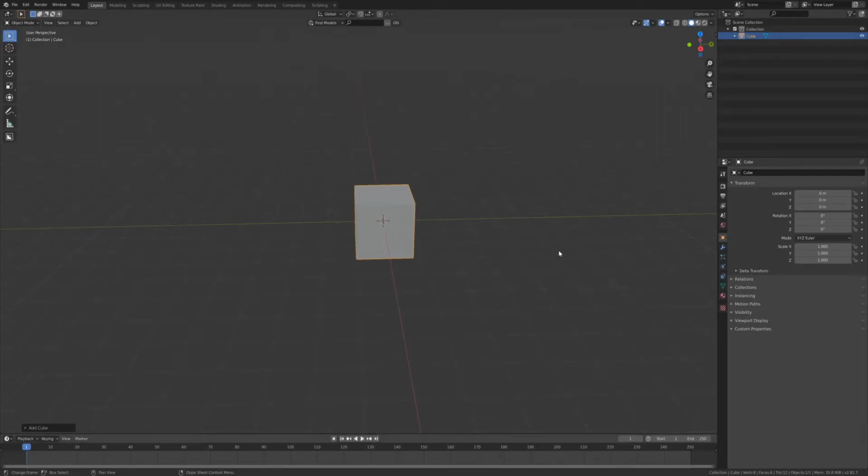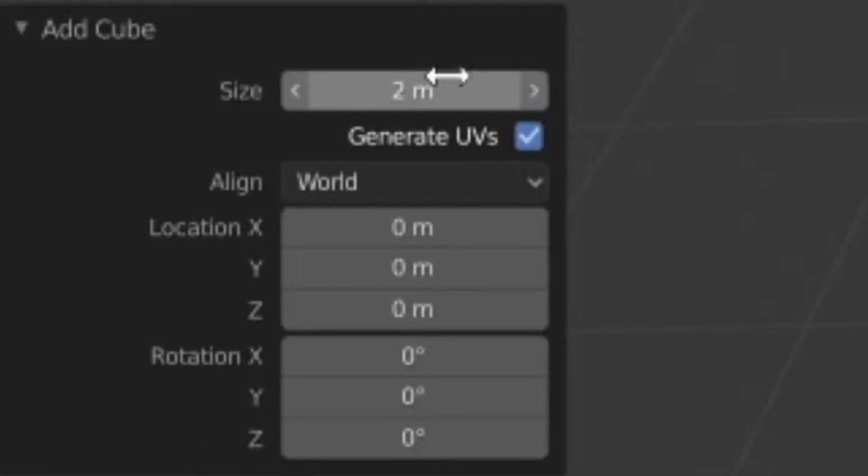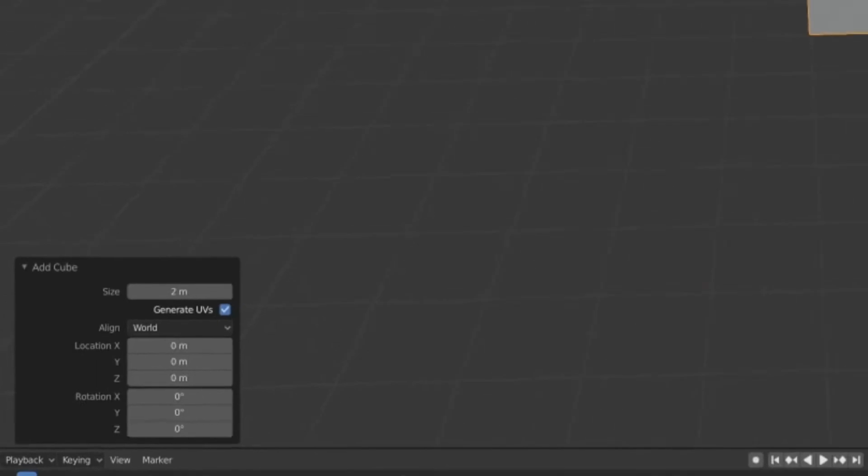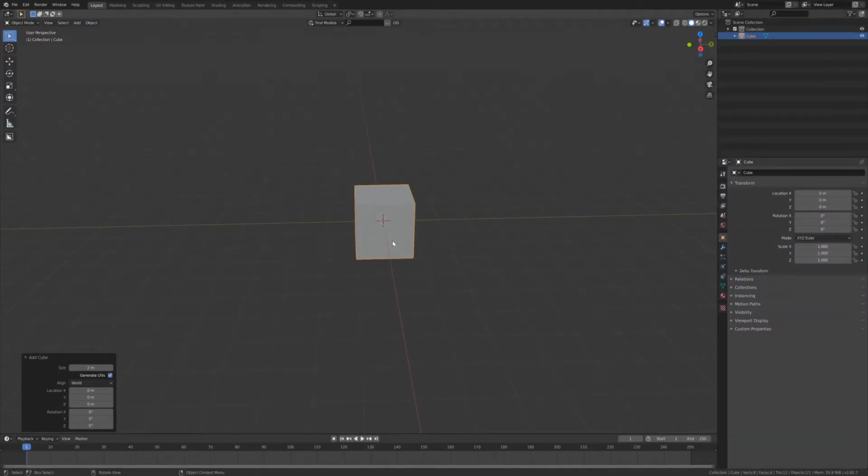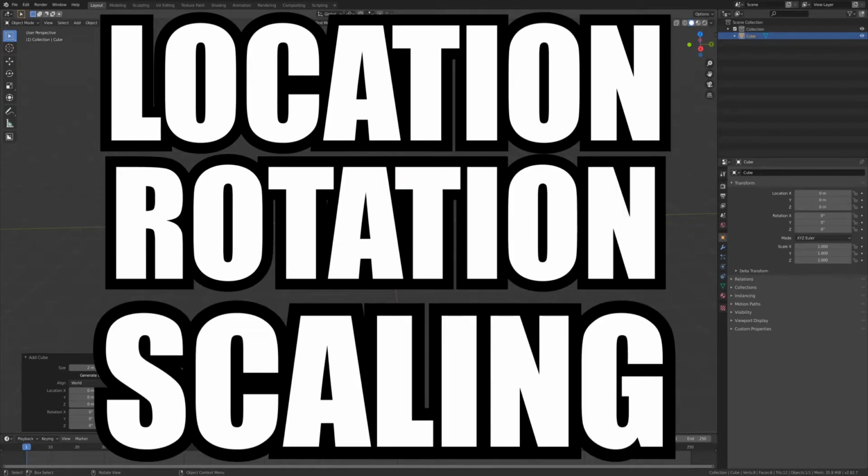The last thing we want to learn today is how to manipulate this object. The first main thing you'll notice when you've added in the cube is down in the bottom corner here we have a menu. This is where you can change your scaling and things like that, and where it is and how it's rotated. This doesn't matter so much on the cube, but might become handy on other objects.